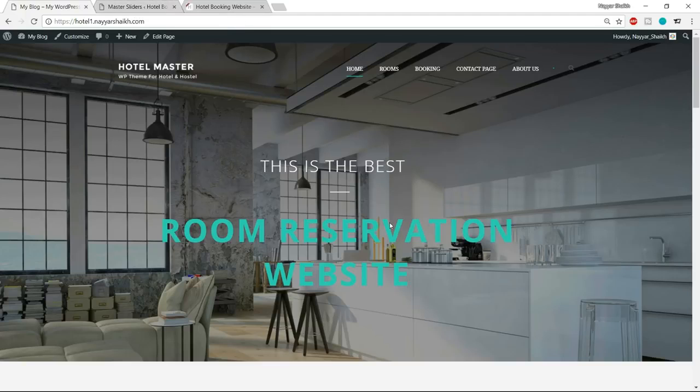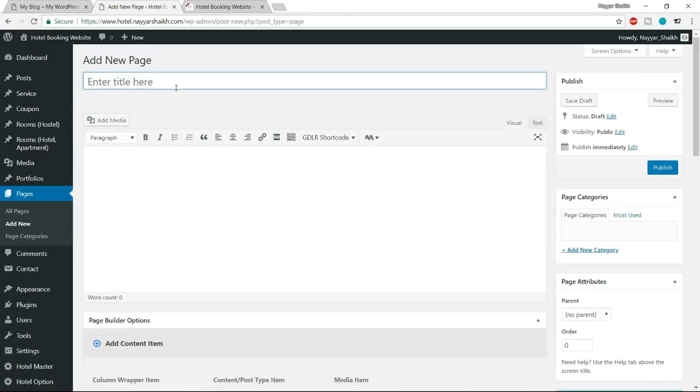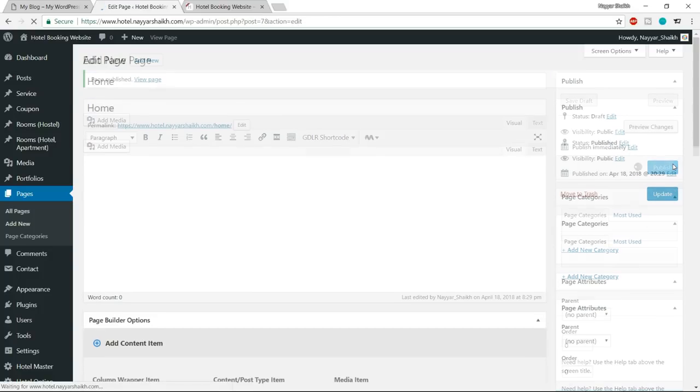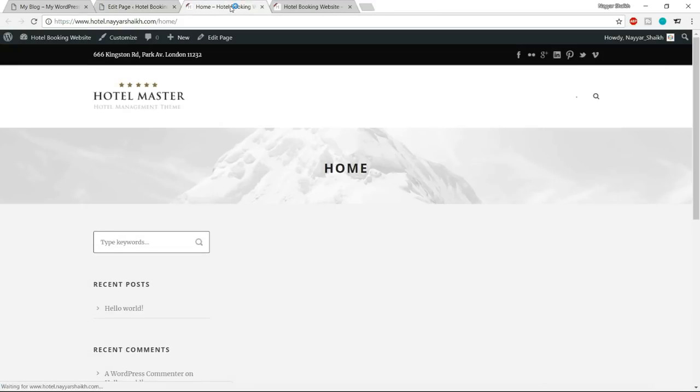Now let's add this section on your home page, and we haven't created any pages. So let's first create a home page. Come back to your dashboard, and from the left hand side you'll see pages, hover over pages, and click on add new. Now let's give it a title of home. Fine, click on publish. Let's view this page in a new tab.